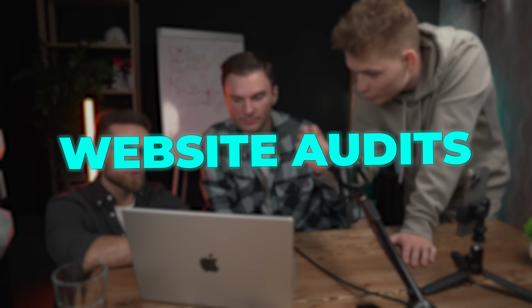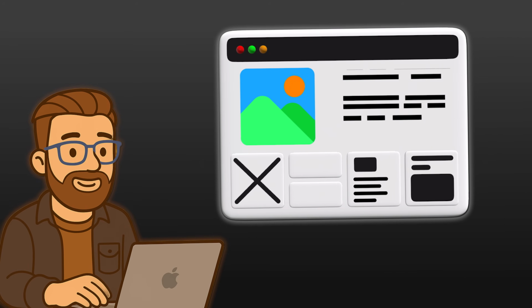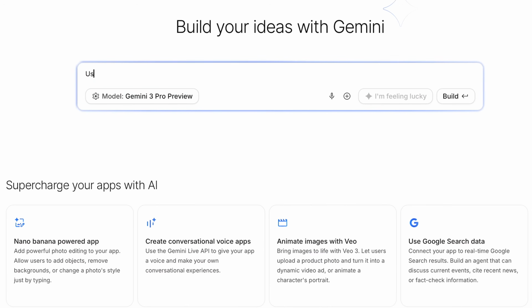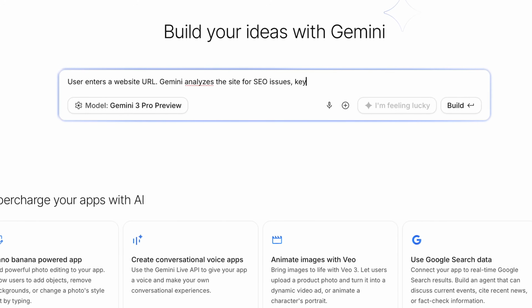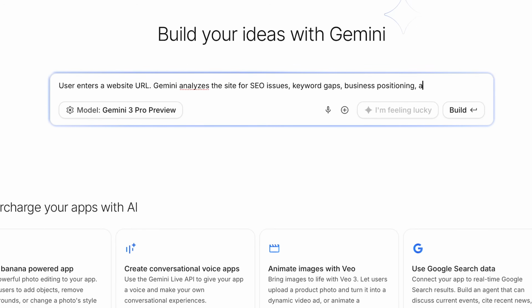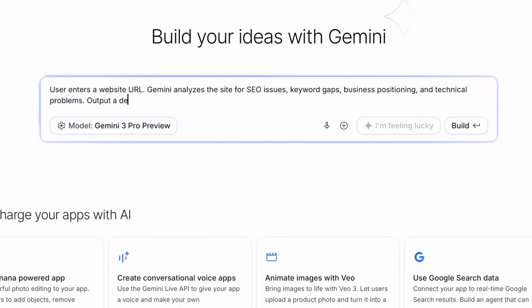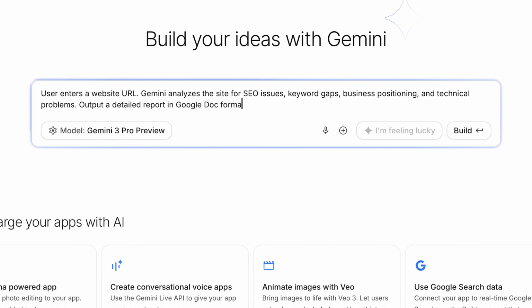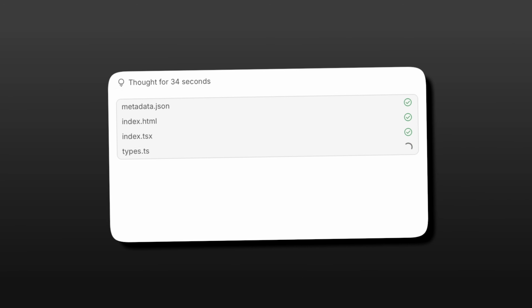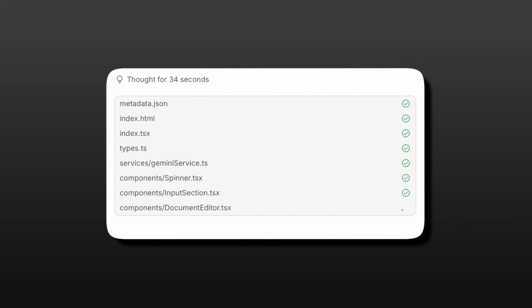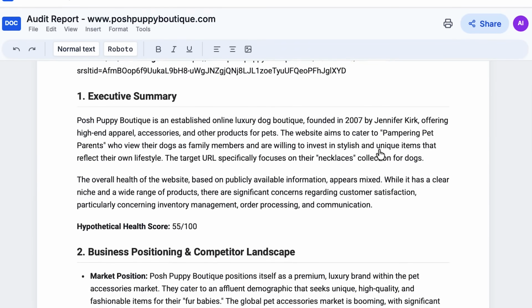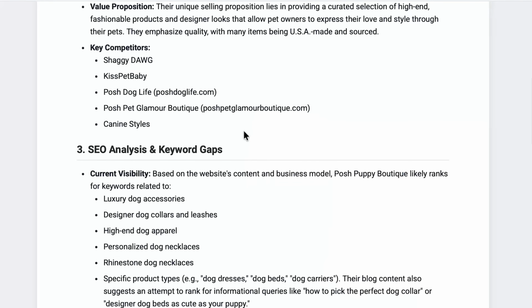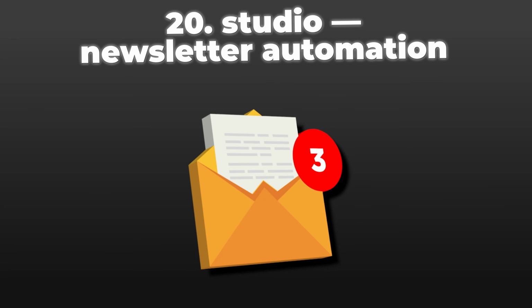First, website audits. Say you're a consultant or agency, you need to audit client websites, SEO, positioning, page speed. In Studio, describe the workflow. User enters a website URL. Gemini analyzes the site for SEO issues, keyword gaps, business positioning, and technical problems. Output a detailed report in Google Doc format. Studio builds it. Input field, Gemini analysis step, doc export. All automated. You can publish this workflow and reuse it for every client. 1-minute audits every time.